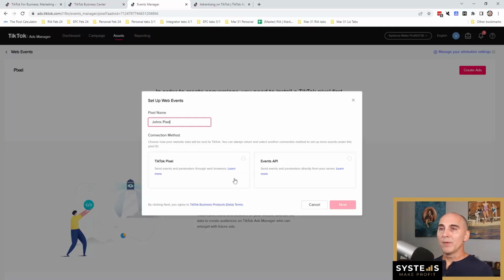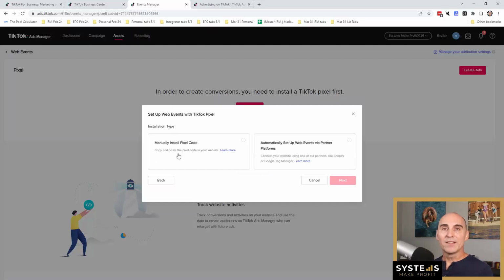And then you have two options here for your collection method. You could do the TikTok Pixel, which is that piece of code that I was talking about where you put that in your header, or you can use their Events API where it's a more developer focused version of that. Let's keep it simple. Just select TikTok Pixel. Then you're going to have two installation types. You can manually install the Pixel code, or you can set up web events via the partner platforms.